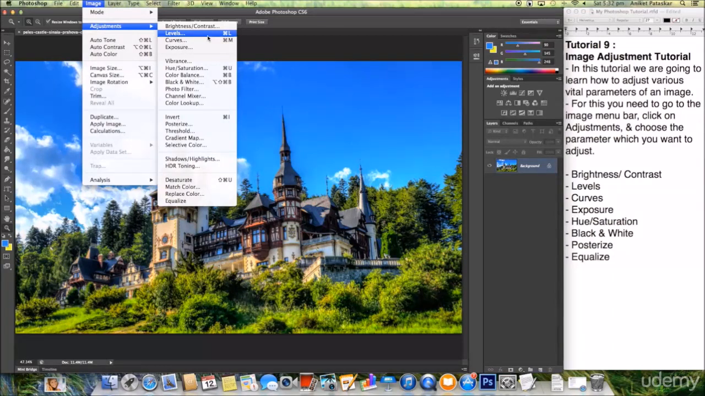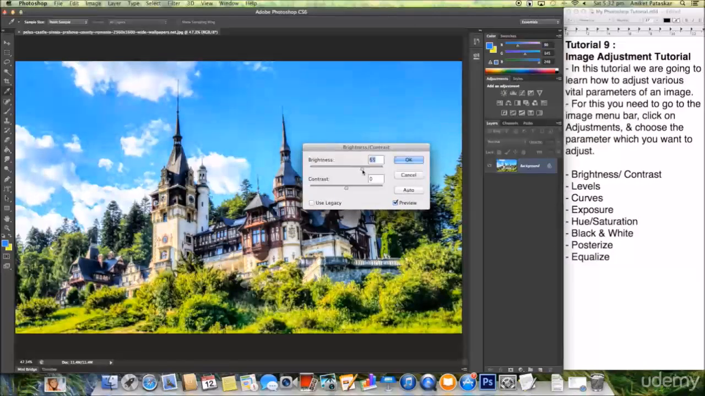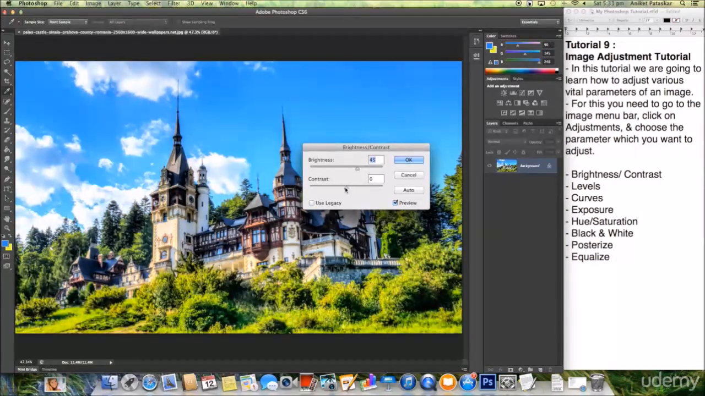First is brightness/contrast. So I'm going to click here. You can increase the brightness of your image by increasing this, or decrease it by going below the value of 0, like a minus value, or you can enter the value in this text box. So I'm increasing brightness and decreasing contrast a bit, and once you're done, you can click OK.